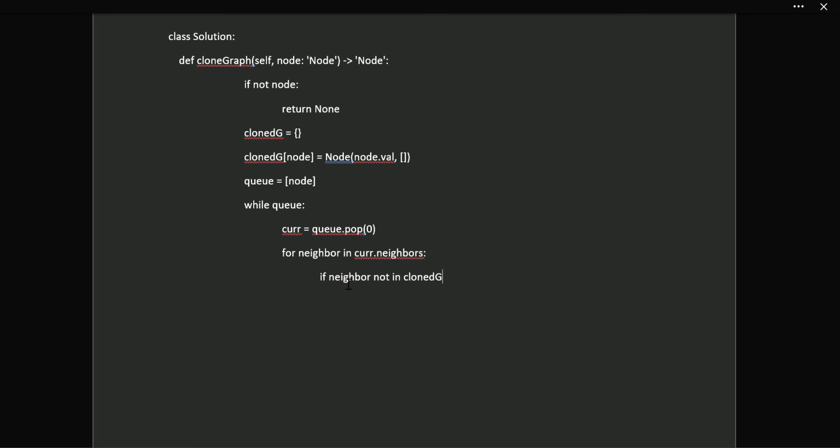Is it in there? Okay, if it's not, what we're going to do is the exact same thing that we did up here. We're going to say cloned graph, but this time at index neighbor, so we're cloning the neighbor, and of course that's going to be equal to the node class, and we're going to say neighbor, and utilize the value property. And again, we don't want to just take that neighbor list. We want to have it empty, and we can append the neighbors to it later on, whatever neighbors it has. So we go like that, exact same format as up top. And then what do we have to do?